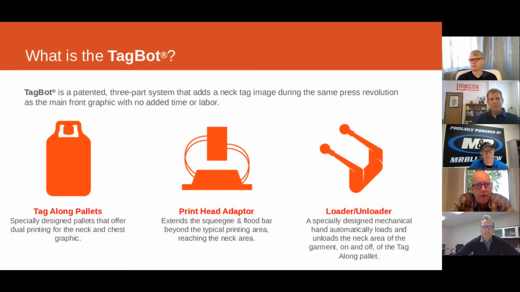Also in the print head adapter, there are other things going on, and that has to do more with the squeegee and flood bar, which are custom shaped to be able to reach forward outside of the normal print area, and to be able to accomplish that.